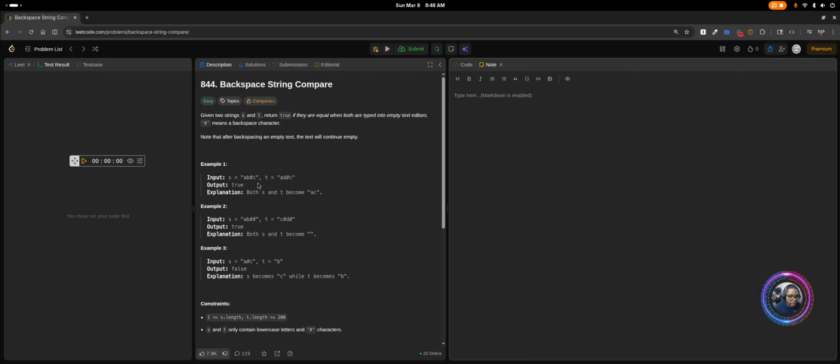So what that looks like is, for example, you have the S here and the T here. The S is ABC. You have this pound right here, which means that's the backspace, so you would remove that one. And then A D pound C over here, you have one backspace, so that means you remove that one. Then you have A and C. A and C are equal, so you return true. And that's what it says right here. Both S and T become AC, which is shown right here.